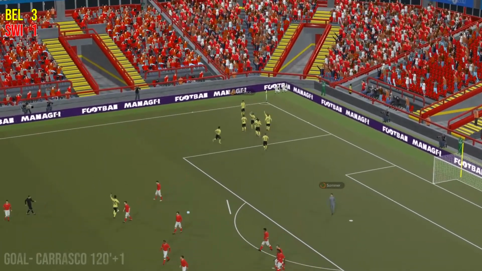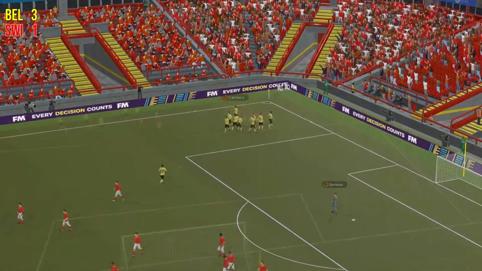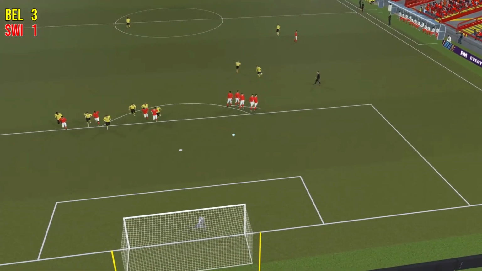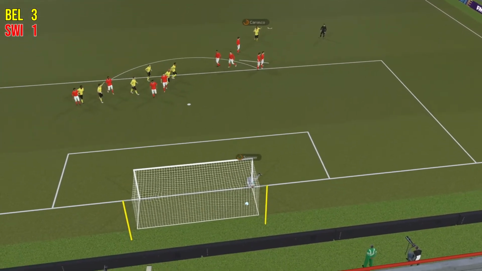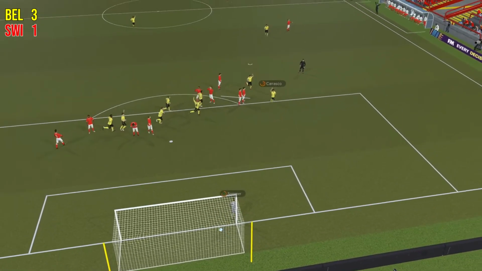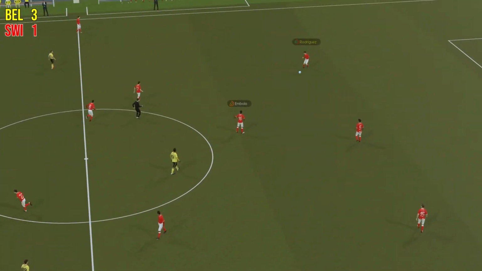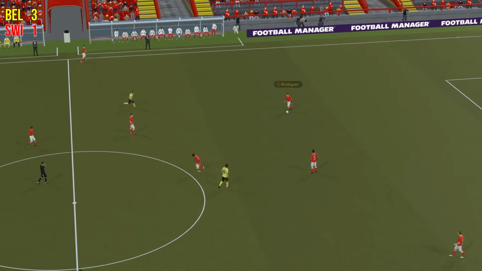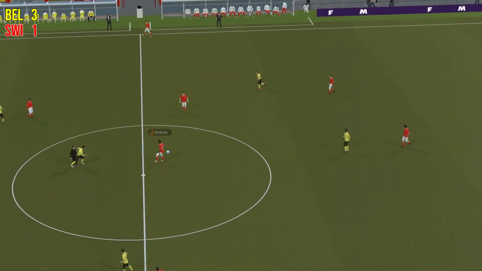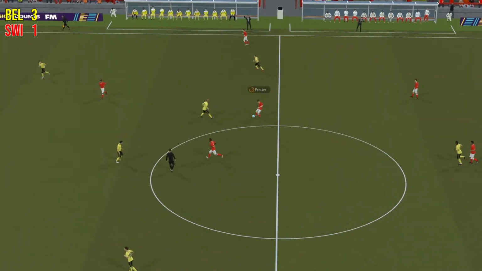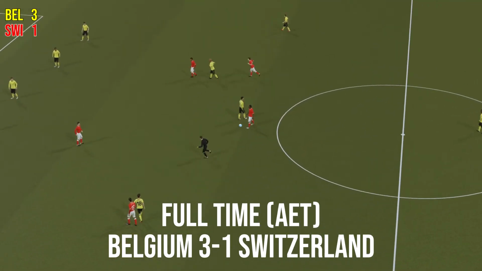It's 3-1 and it's Carrasco from the free kick. Well, that seals the deal for the Devils. Carrasco free kick. Another brilliant one. It's 3-1 Belgium. Well, Switzerland kick off, but surely time is up now. We've had a minute and a half of stoppage time in extra time. We're just waiting for the whistle. It's going to be Belgium that face Portugal in the quarterfinals.